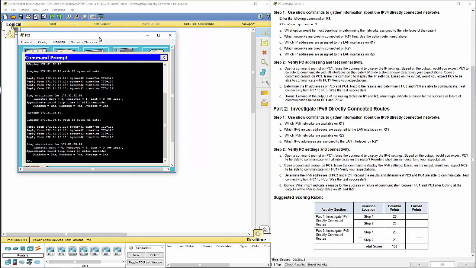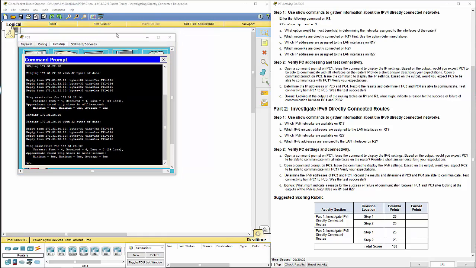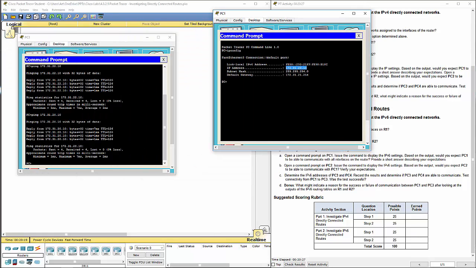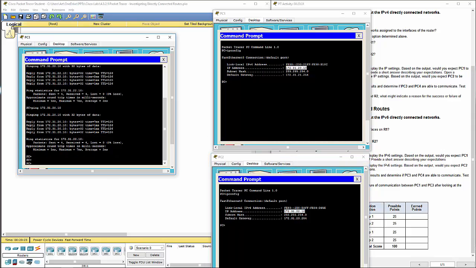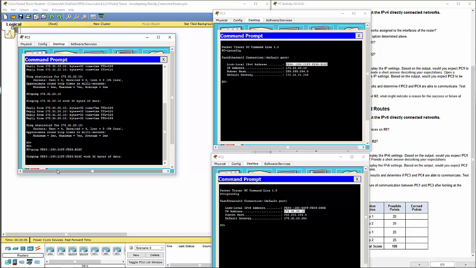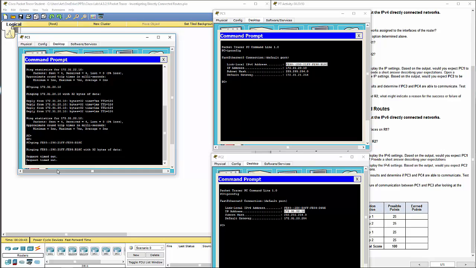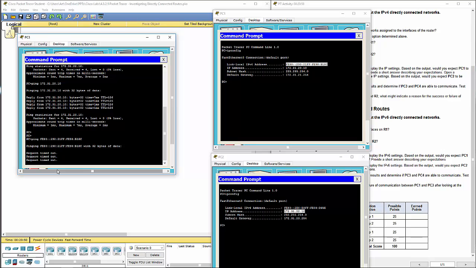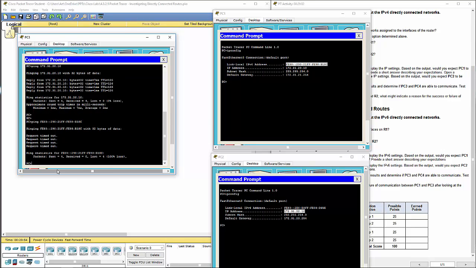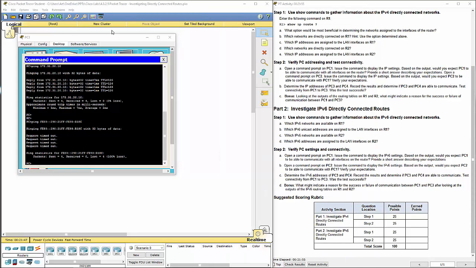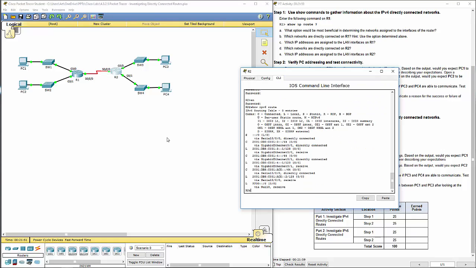So let's go ahead and, from PC3, I will ping both PC1 and PC2. Notice that it's an FE80 address. It's a link local address. Well, the problem with link local addresses is they don't actually exist outside of those links. So I want to take a different approach to this.